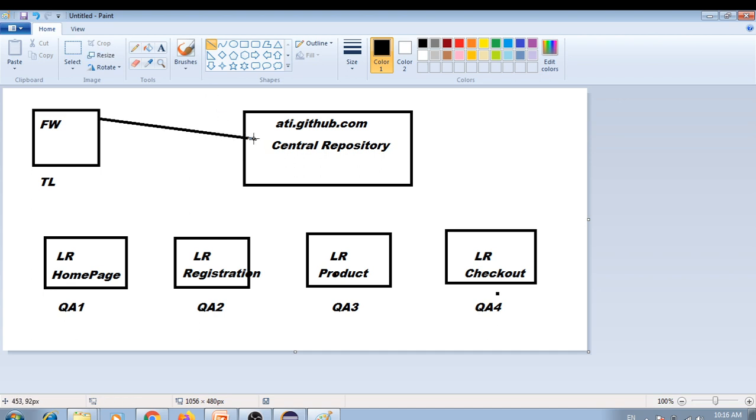Okay, we'll discuss different commands just after 5-10 minutes. So the first time he'll push his framework to this central repository. Now all the other team members can access this central repository, because this guy has given the permission of this central repository to all the team members. So we can easily pull the latest change.